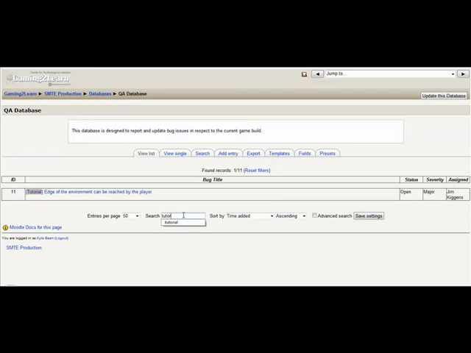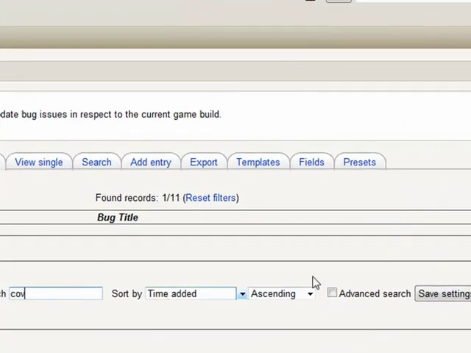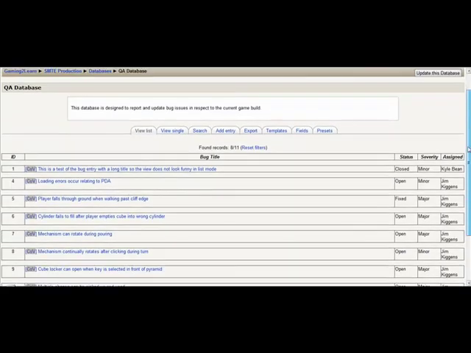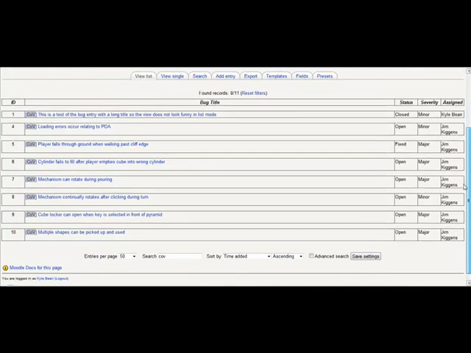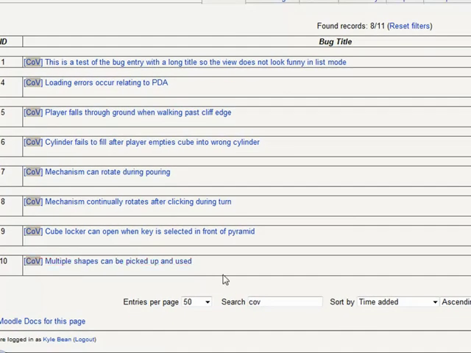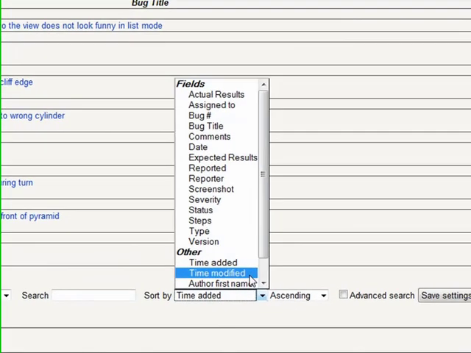And now let's try searching for cave of volume. And these are all the bugs that are taking place in the cave of volume. And this is actually physically entered by the reporter, so you'll need to add the location at the very beginning of the title. And my preference is to actually change from time added to time modified.